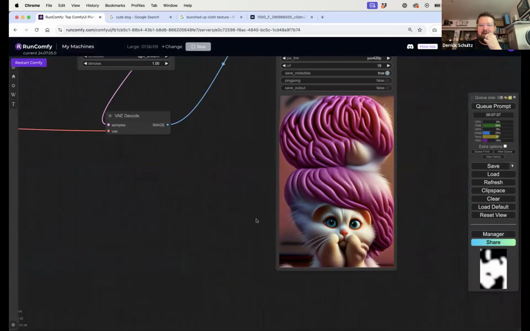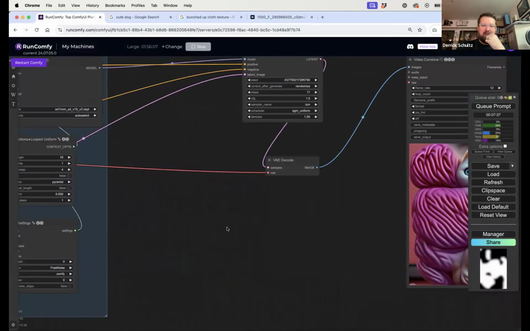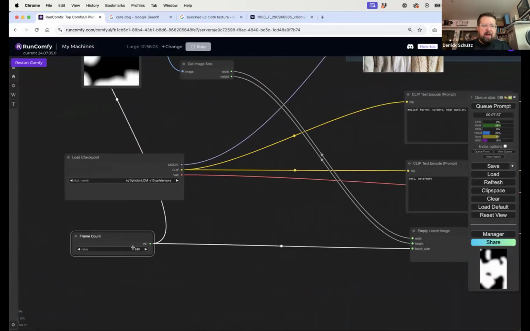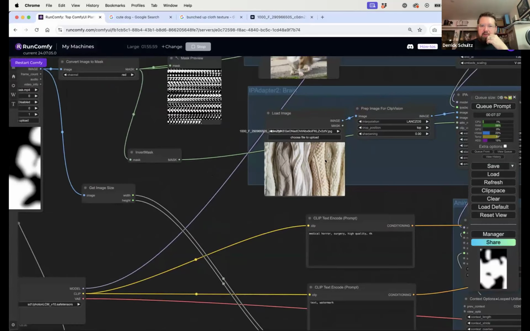Cool. Okay, so let's make the less creepy version of this, although I imagine it will still be very creepy. I'm gonna set my frame count to much, much smaller so it doesn't take forever to render this. This is a Q prompt.